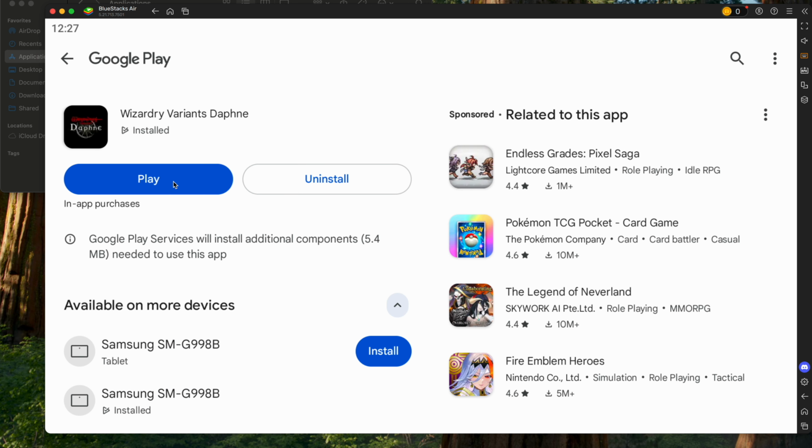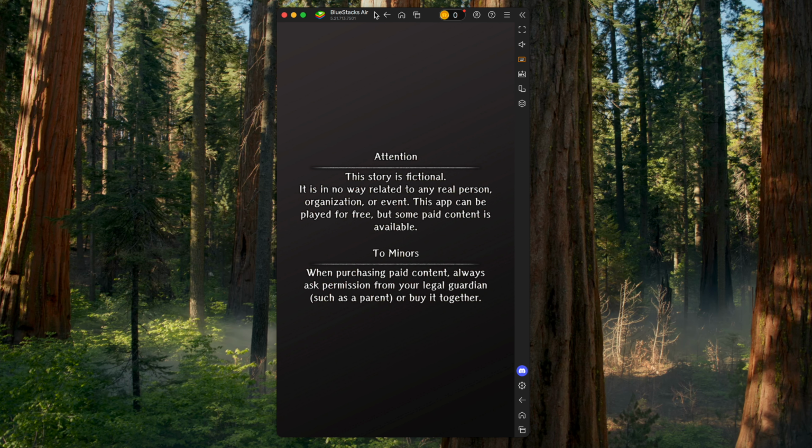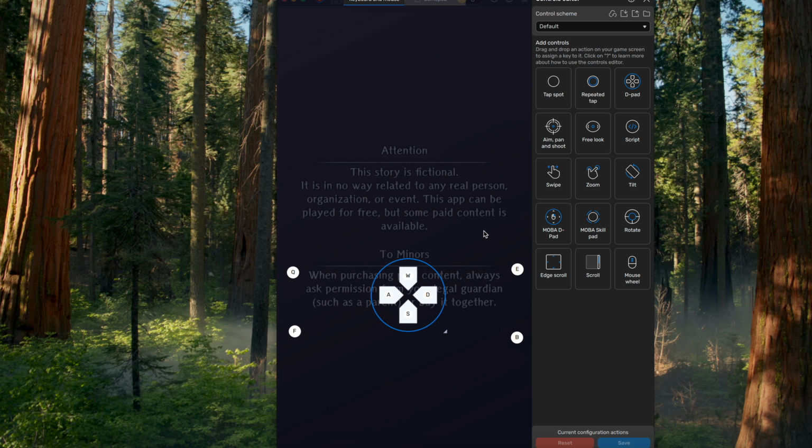Alright, now that that's finished, we can either hit play here or hit the home button and double click from here. Nice part about BlueStacks is it already has controls on there, so if you hit shift and tab, it will actually show you what's here, and if you want to change anything, you can hit this keyboard looking thing and hit the controls editor and change anything you want from here.